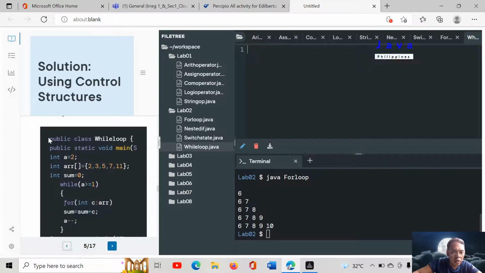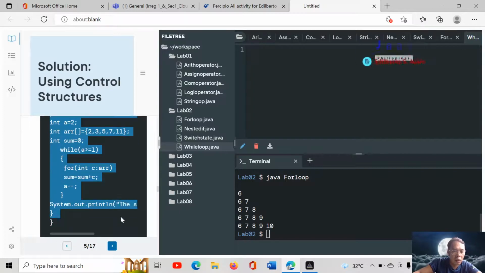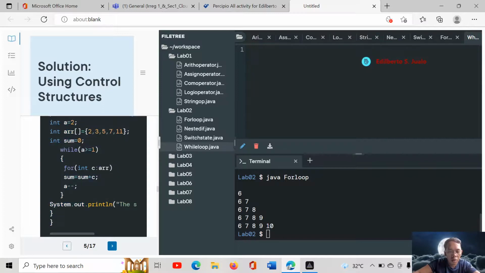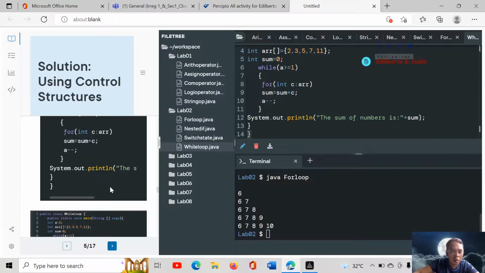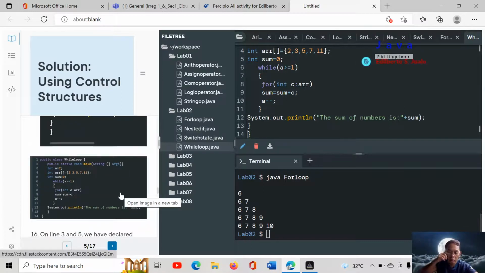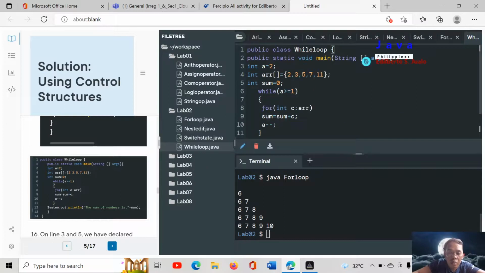We copy this code and we paste it. We double check. While loop, public static void, the variables int a is equal to 2, int array ar.